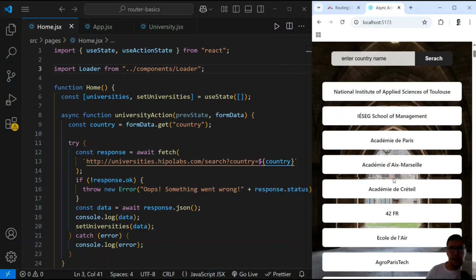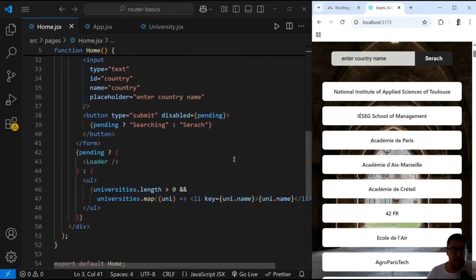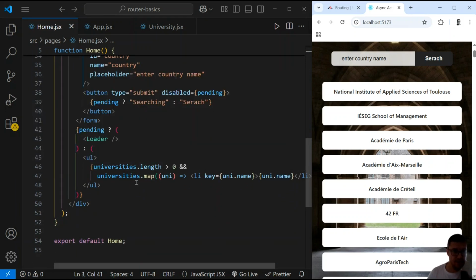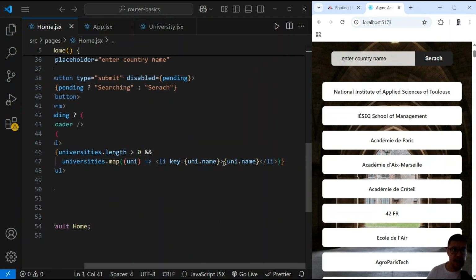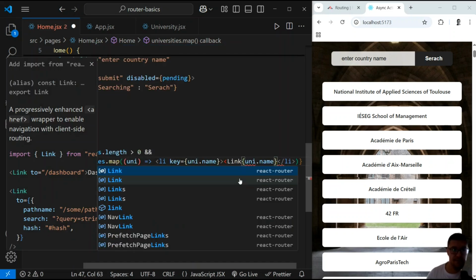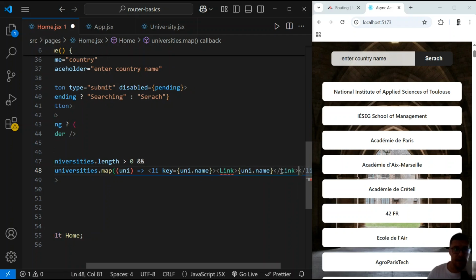Okay, here, as I said, I want these to be links, and let me see my JSX. This is our unordered list where we map through all the universities, and here I want this university name to be actually a link. So here I will define, if you remember from our first part, our Link component, and here of course I don't need NavLink, I need only a regular Link.